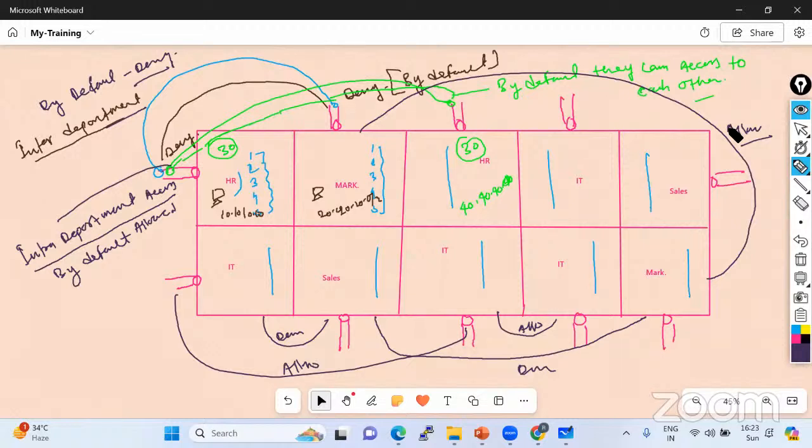Clear to all? Give me a thumbs up if it is clear to everyone. This is simply correlated with the Palo Alto Firewall, so I'll go and explain that if everyone understands this concept. Everyone understand? Yes, no, maybe? Yes, sir. Okay, so now we are good.